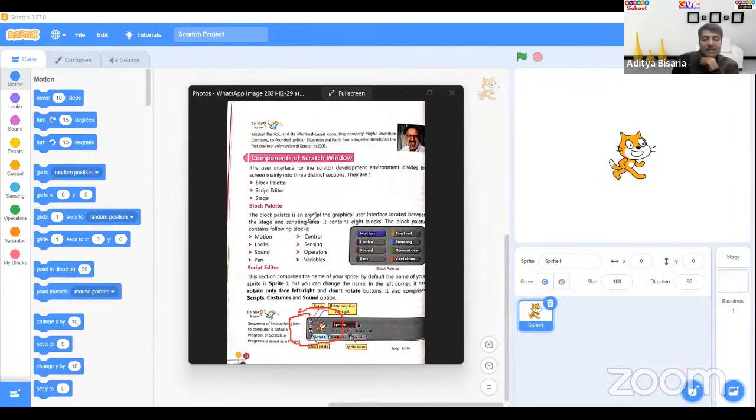The block palette is an area of the graphical user interface located between the stage and the scripting area. It contains 8 blocks. The block palette contains the following blocks. Motion. So see, this is motion. Looks. Sound. Pen.